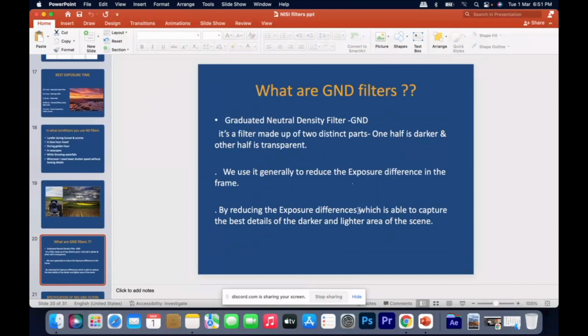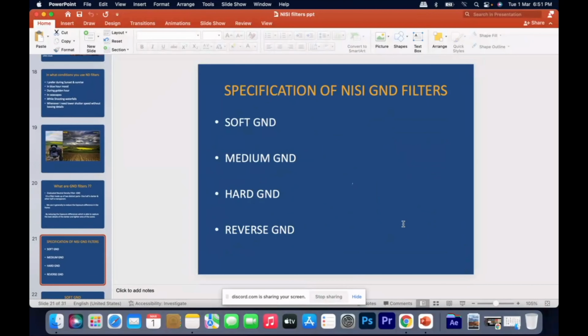By reducing the exposure difference, you are able to capture the best details in both the dark and the light parts of the area. Now there are some specifications: soft GND, medium GND, hard GND, and reverse GND.